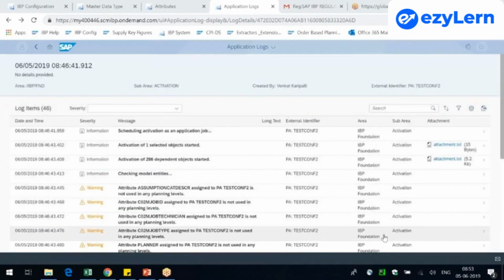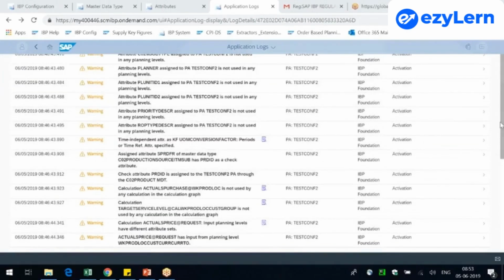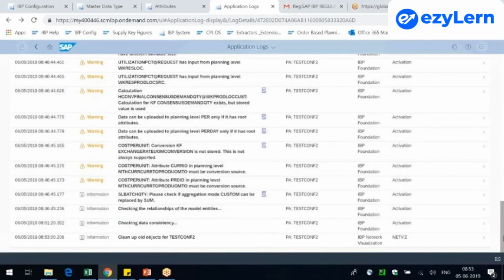So it seems it was taking. Okay, I think, yeah, it is cleaning up old objects for the test config too. Yeah, now I think it will get done.